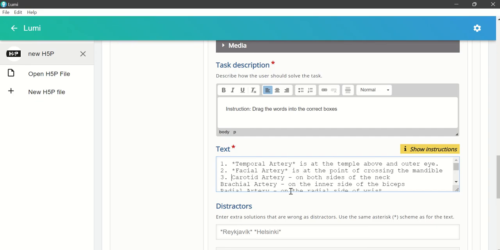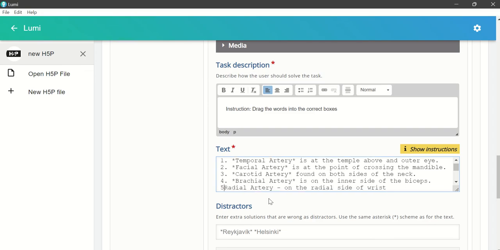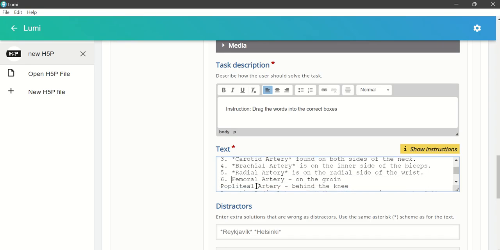Next is number 3, asterisk and asterisk, found on both sides of the neck. Then number 4, you can put numbers, is on the inner side of the biceps. Then you can have number 5, radial artery, asterisk, is on the radial side of the wrist. Then number 6, asterisk.